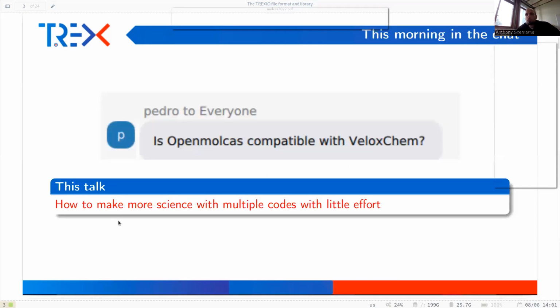The topic of my talk can be easily summarized with a question we had this morning in the chat. Pedro asked this morning, is OpenMolcas compatible with VeloxChem? I will try to answer this question. So this talk is about how to do more science with multiple codes with little effort.